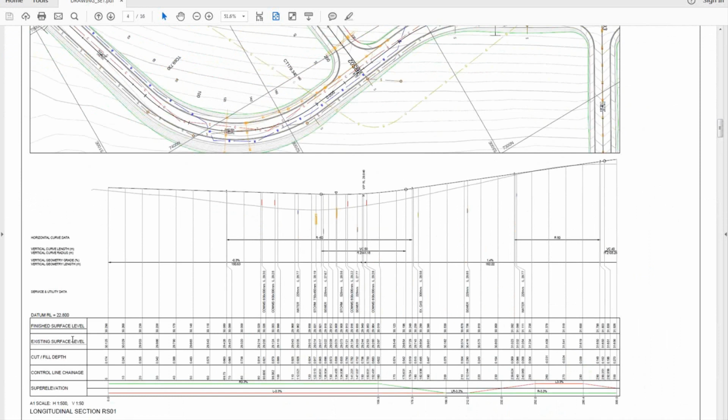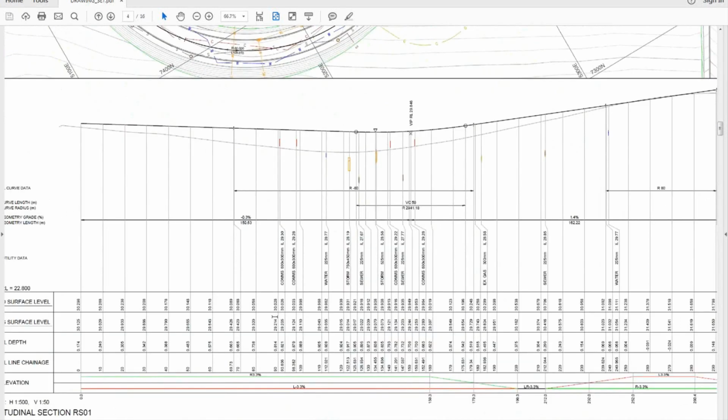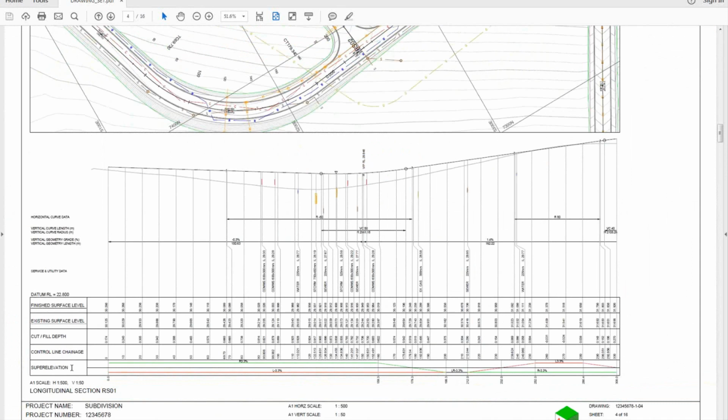We've also, of course, down in the boxes area got finished surface levels, existing surface levels, cut fill depths, chainages, and also a super elevation diagram. And that super elevation diagram is much improved over anything in previous versions prior to version 12. Probably, I've been told that out of all the work that went into the plotting for version 12, the super elevation diagram took the most time. It's a very difficult problem to draw a super elevation diagram, and I think the programmers have done a great job there.